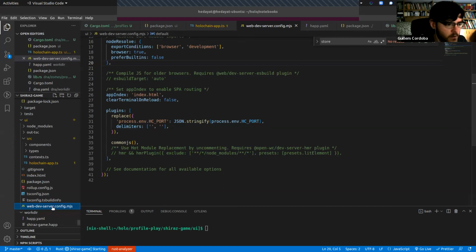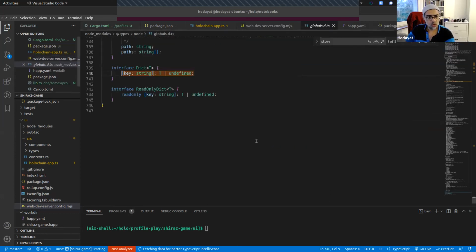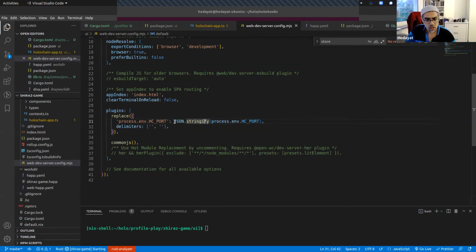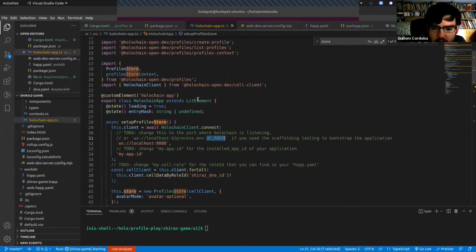So it means in the UI we have a web dev server config. HC port is going to be the process port, which is not here anymore. So should I put the number here? No, no, no. Just go to the code, Holochain app, and replace line 32 with this. Exactly.